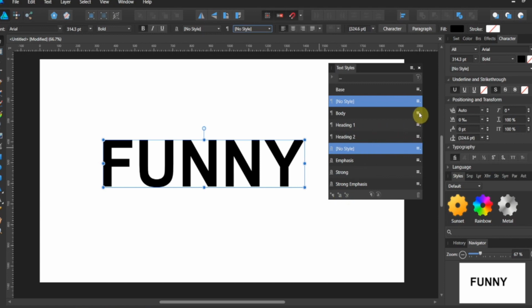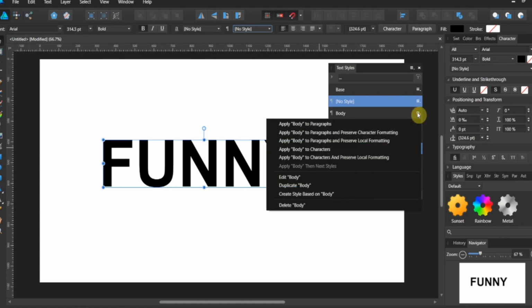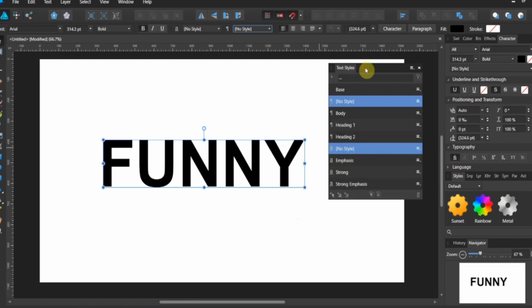Now, individually for each style, let's look at the right-hand side here. You'll see that you can apply different rules, or you can edit styles, you can duplicate styles, or you could create another total style based on the body style. I know that's a lot of styles. Or you can delete a style. I wouldn't recommend this.